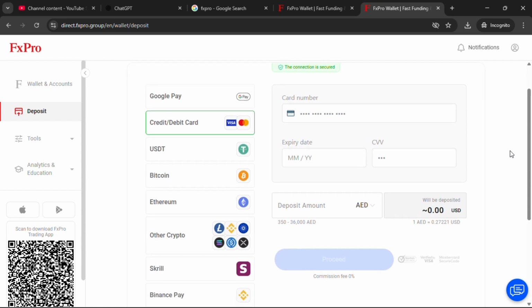Let's say you want to deposit $200. Once everything is filled in, click Proceed. FxPro does not charge any commission for deposits, so your full amount will go through. And that's it. Your money is now successfully added to your FxPro account.